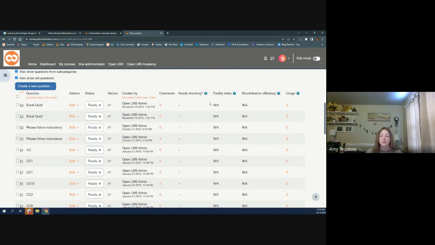If the question statistics fall outside the normal range for facility index and discriminative efficiency, you will get a flag here under needs checking that says may need review. If not, it will say likely does not need review, or it's okay. And if it needs review, there will be a red background on it. So you have a dual flag there.